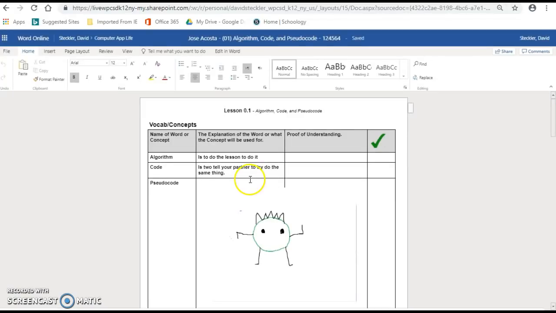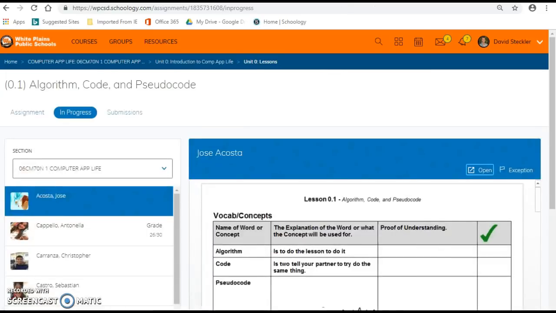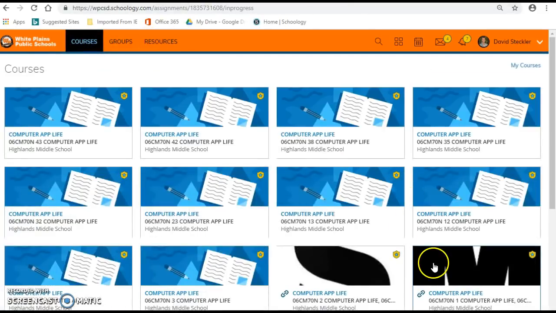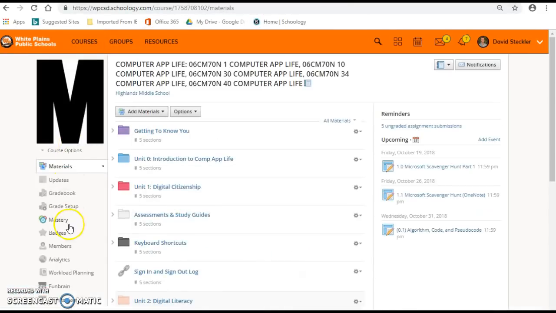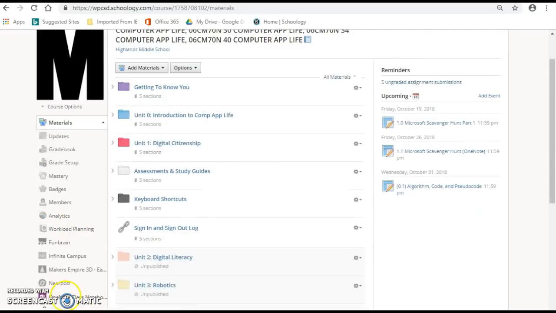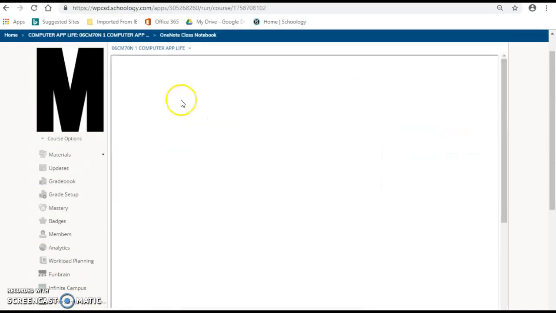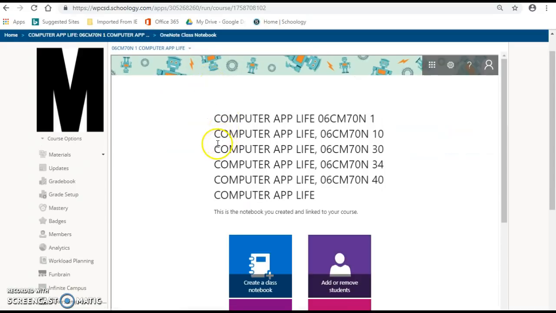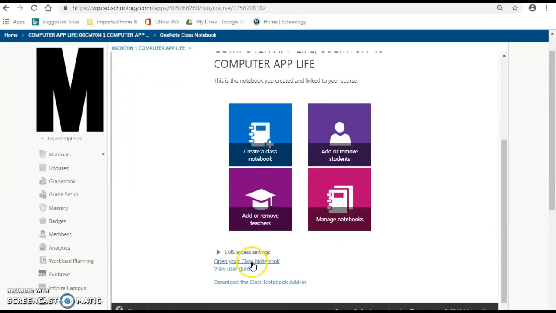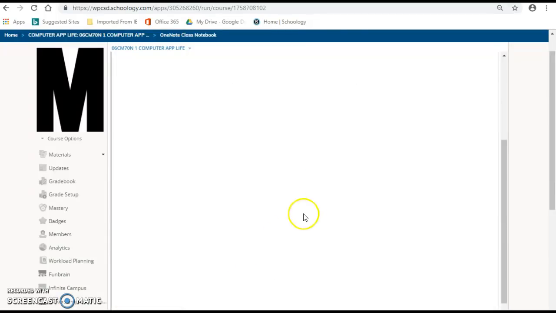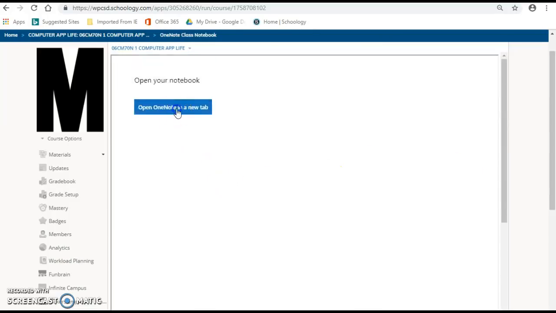The next step is, since we've saved this to our OneDrive, we can close out of this document and go back to Schoology. In Schoology, we're going to go down to our course again, and on the left-hand side, there's the OneNote Class Notebook. We're going to click on it, and we're going to be asked either to give our information to log in, or once it's already logged in, it will let us open the class notebook. It should give you two options: open in OneNote offline or open in OneNote online. We're going to open it in OneNote online.